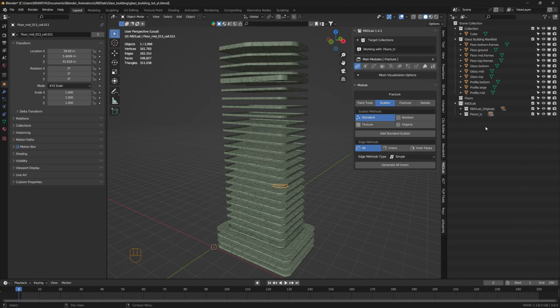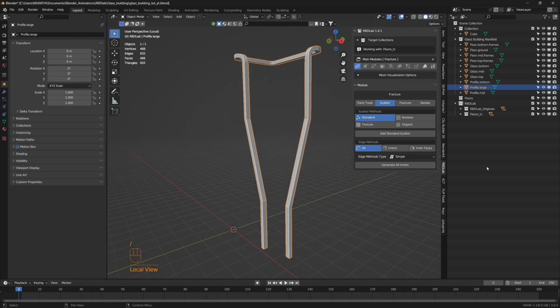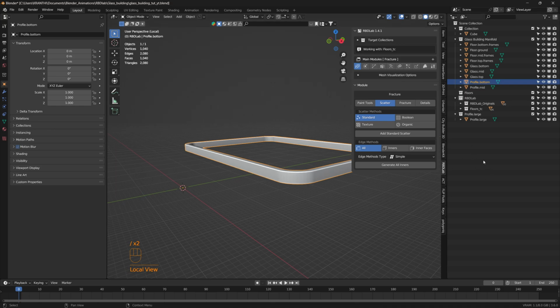Now let's take the large profile, which is this mesh, and let's work on it. Let's move this to a new collection. And let's also move the bottom profile into the same collection. Let's actually rename this as profiles, large, bottom.